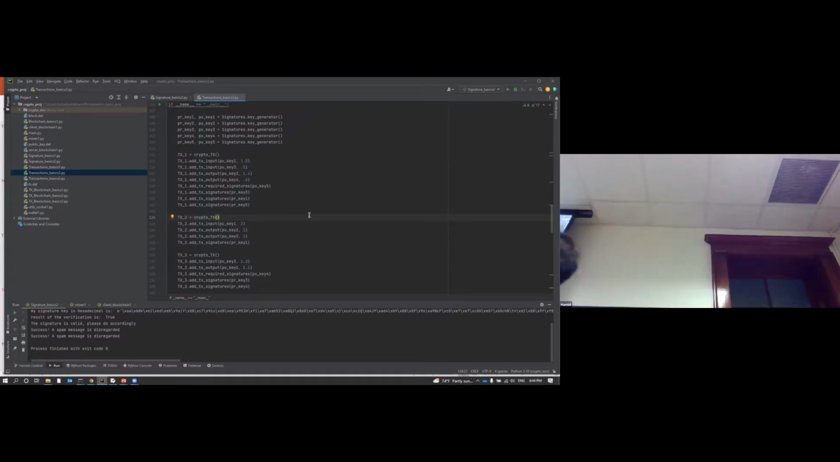Okay, so let's see what happened at the bottom of this file. As you see, I generated 5 public and private keys. These are basically, you can consider, the wallets that we talked about.